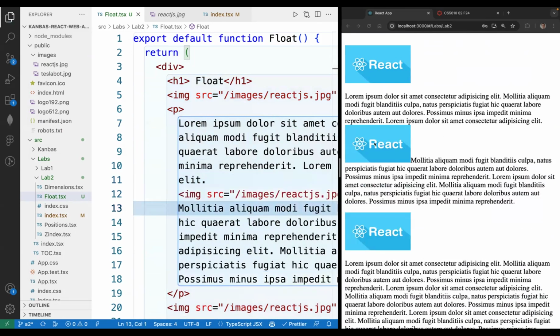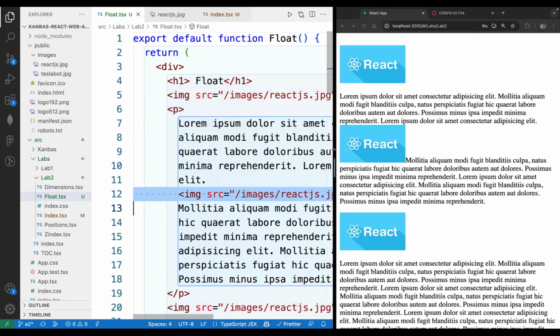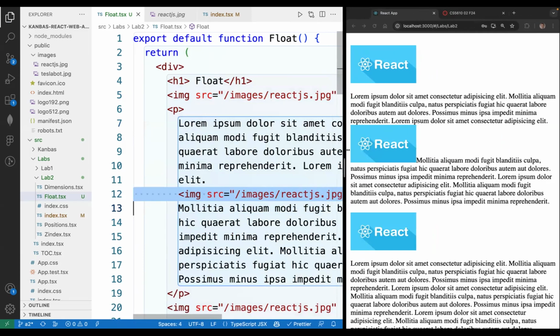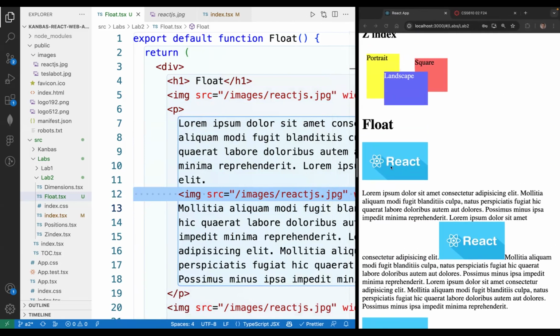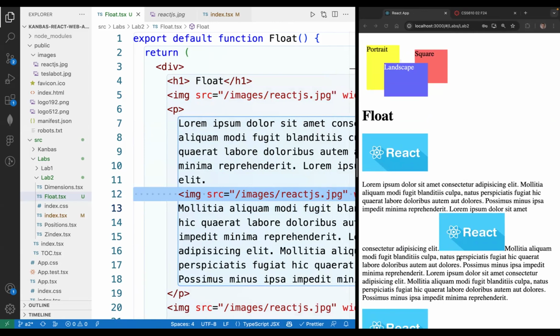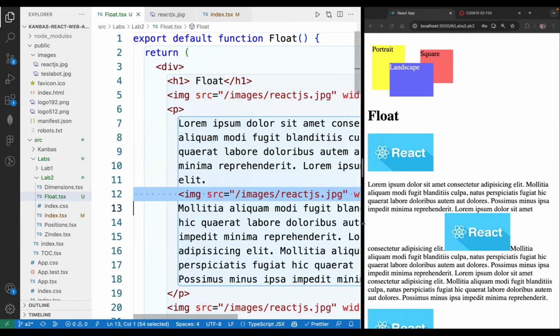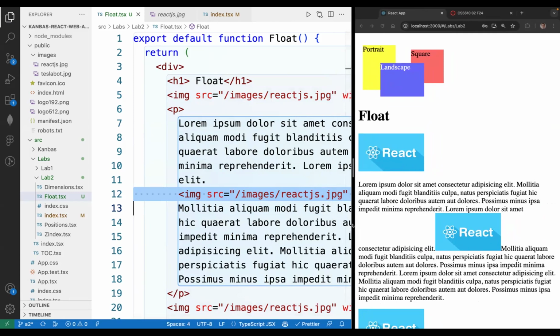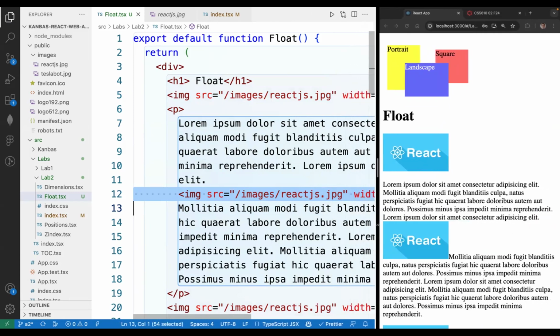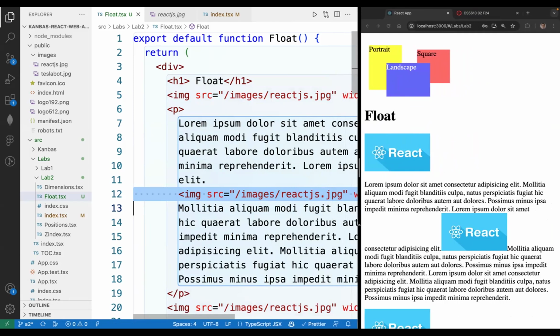So this React over here is this image right there, right? And notice that as I resize the content, these images are not affected by the resize, because they appear before and after the paragraph. Whereas this image is in line with the text. So images by default are in line, so they flow with the rest of the content.